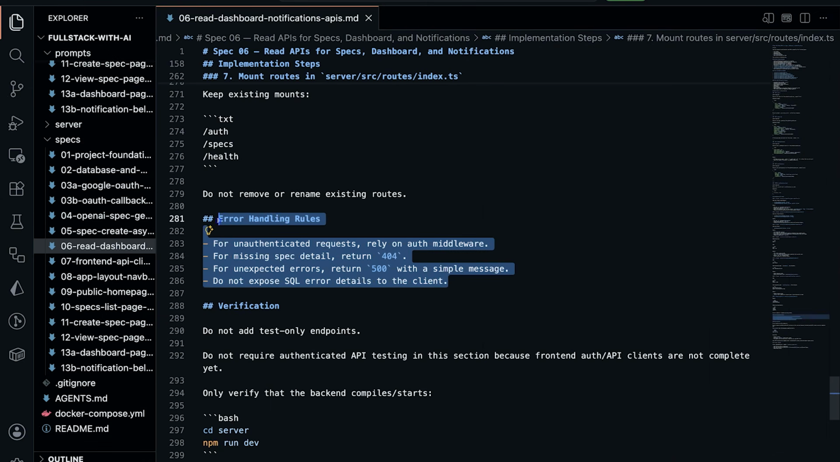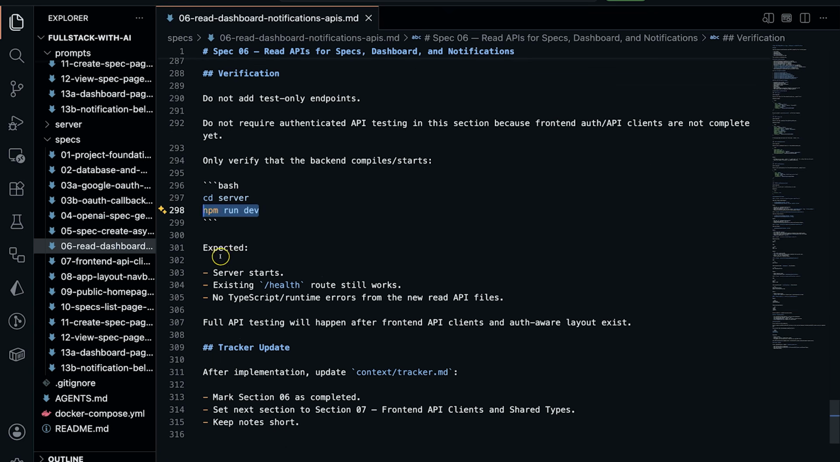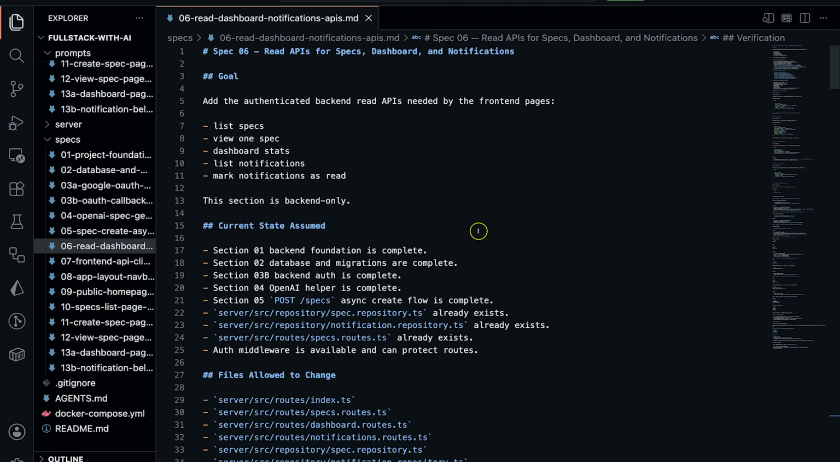Error handling rules I have added here, and then you are going to verify. For now we are going to run only npm run dev. What will be expected? The server will start, no TypeScript errors, and you're going to update the tracker. So these will be the dashboard APIs that we are going to build.